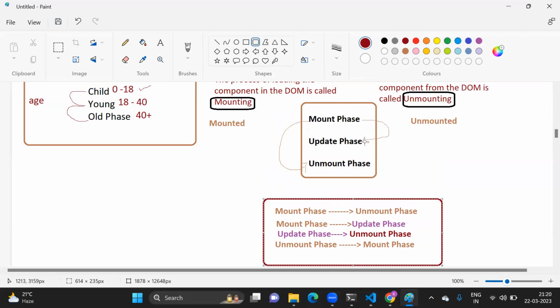From mount, it can go to update. From mount, it can go to unmount also. And once it is in the update, from update, it can go to unmount only. From update, it cannot go back to mount. It will always go in forward direction. Again, if you update, it will be in the update phase only.